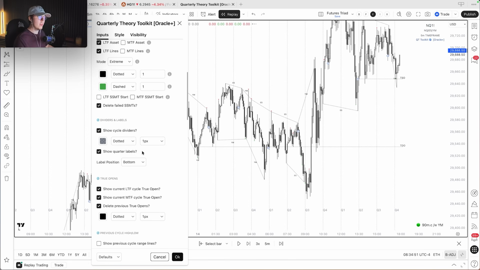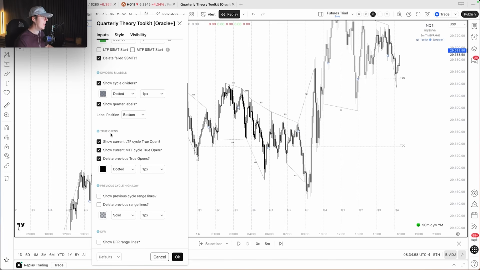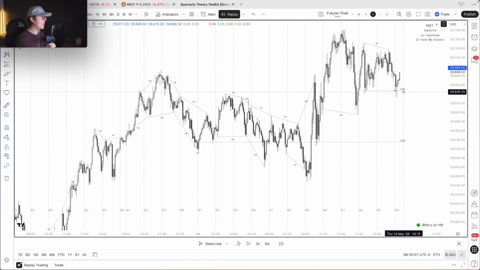Dividers and labels, self-explanatory, it just marks out the dividers for you. You can change the colors of those, dotted, dash, whatever. True opens, again, pretty self-explanatory. It shows lower time frame, which is the cycle that you're viewing. Mid time frame is one directly above. So I keep them both on so I can see stacked opens. So true session is above the true day.